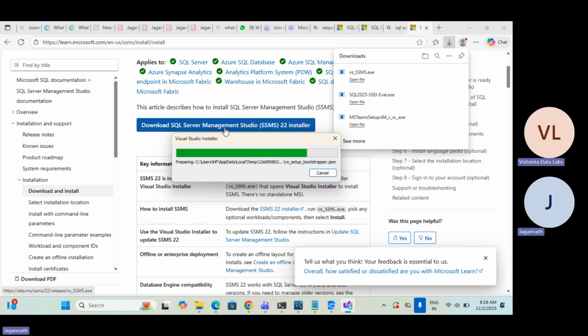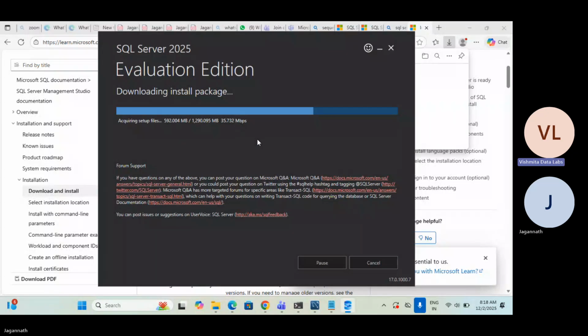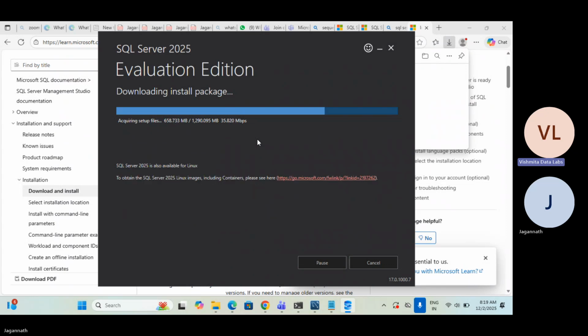Let me complete this first. The first one is getting downloaded. Wait for this. Once it gets completed, then you can install that SSMS. Here also, at the end of this setup, you will find that SSMS link. I think it will take one or two more minutes, which means 4 to 5 minutes in all.